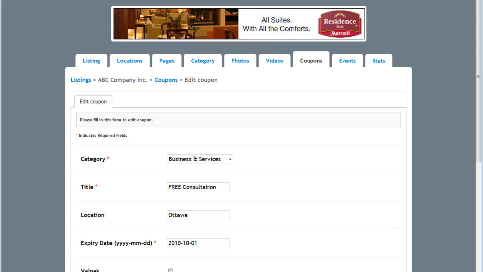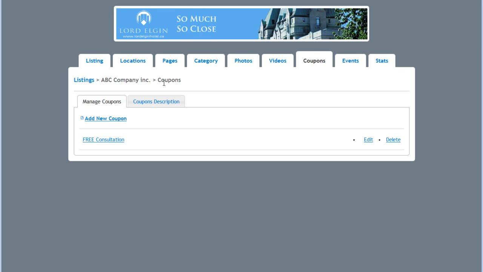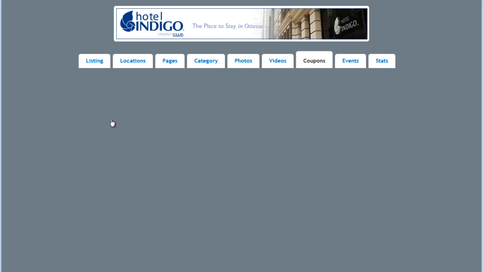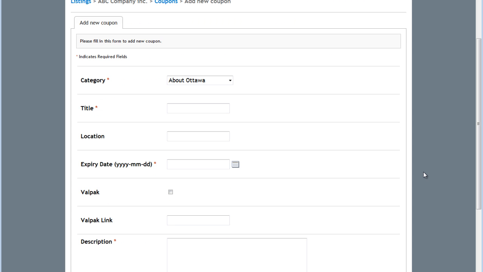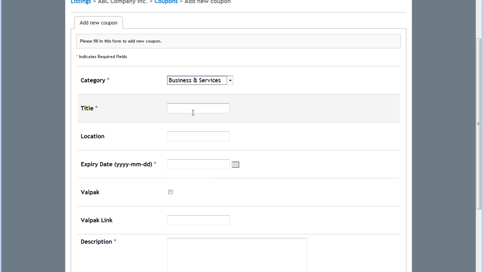Now, let's go back to the member administration panel here. I'm going to click on the coupon area again, and I'm going to add a new coupon just to show you how easy it is to do this. I'm going to pick a particular category that I want the coupon to be included in. Let's just say business services. I'm going to title this something here. Maybe $50 off web development as an example.